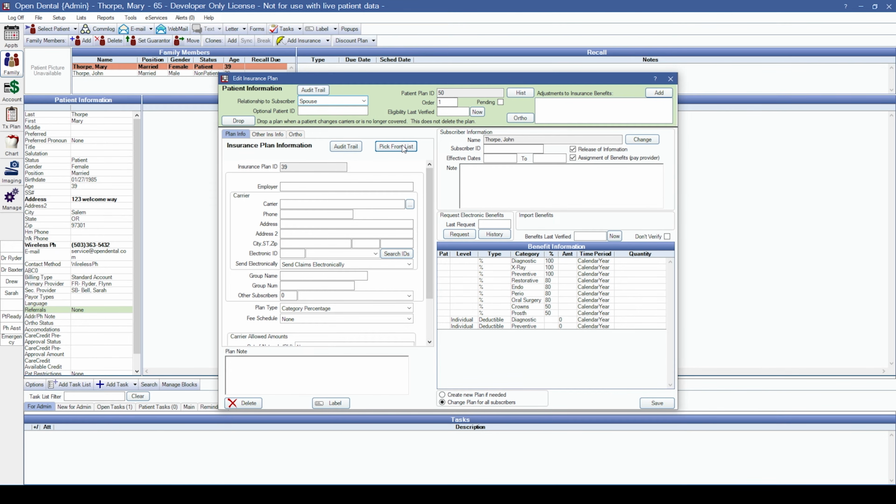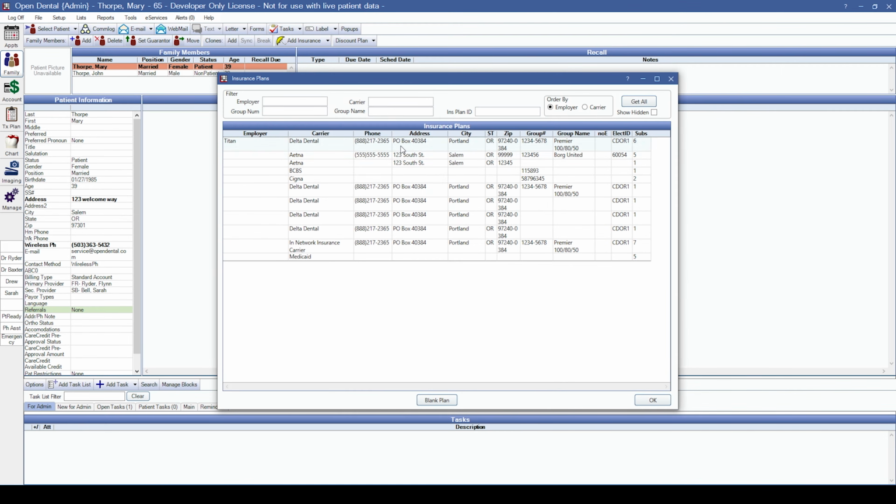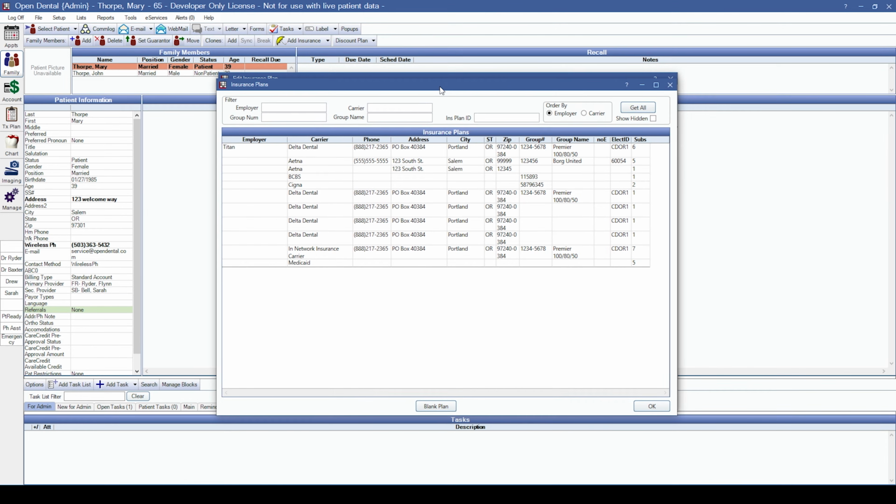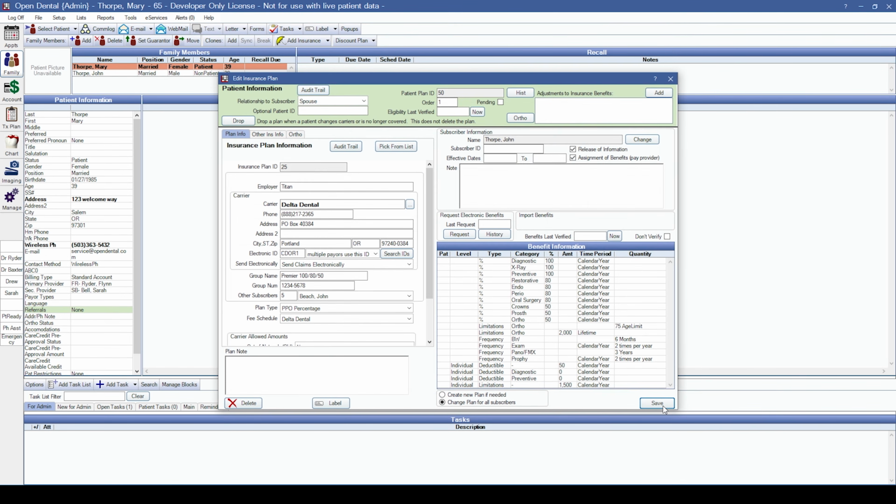The Pick From list is always a good option to start with when you're adding a patient's insurance into the system. This will tell you if you've already entered the insurance plan on a patient in your system in the past, and make sure that you're not doing extra effort. If the insurance plan already exists, simply select it and click OK. If the insurance plan is not currently in your system, click on Blank Plan and enter in the details.